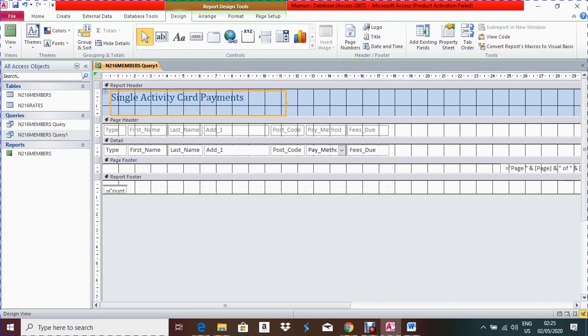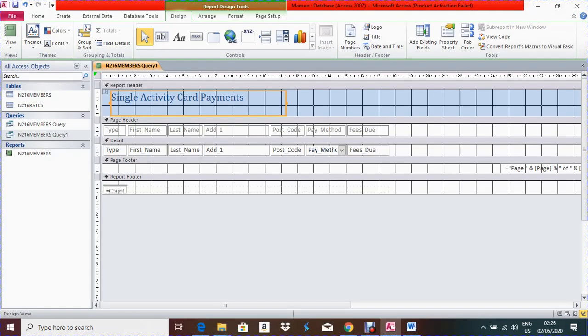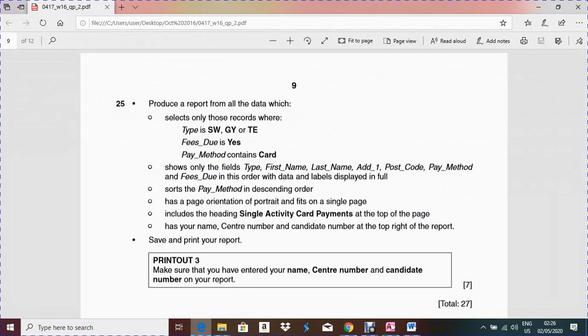Okay, now after that, what they're asking, check this one. Has your name, center number, candidate number on the top right of the report. Okay, here they're asking top right of the report, right? It should be report header or page header. You can give report header also, because you have only a small number of data, 27 records. Normally you will give it in the page header.